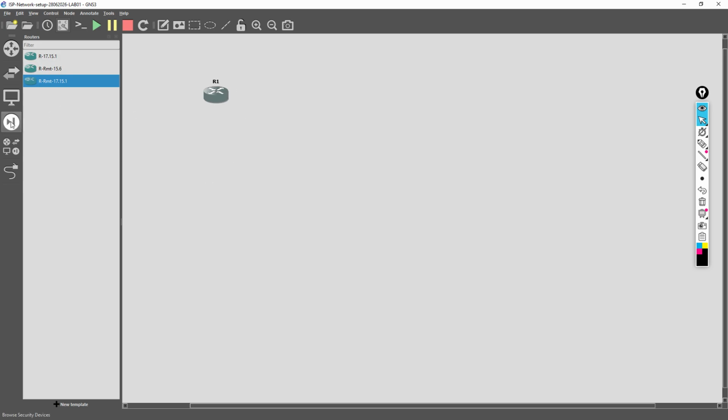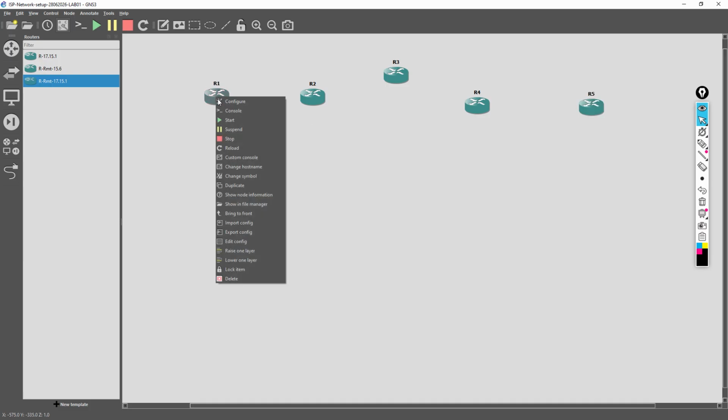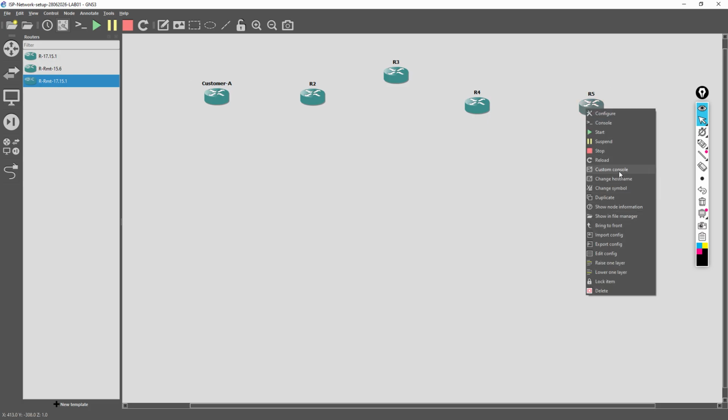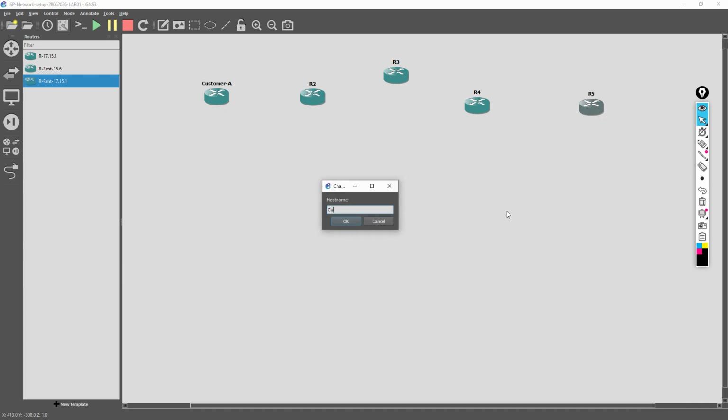Then after that, I'm going to build the service provider network. So now let's take one more router. So this is the service provider, router 2, router 3 and router 4. And on the other side, let's consider this is another customer. If you want, you can change this name as a host name. So this is my customer A, say okay. And this is my customer B. So what I'm trying to do now is change the host name, and you can give customer D. Then after that you can click OK.